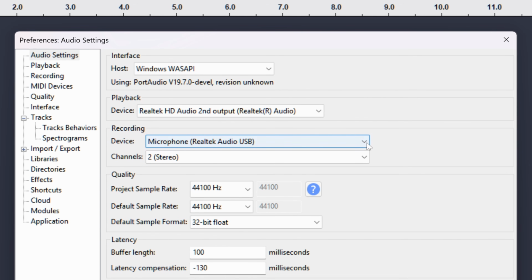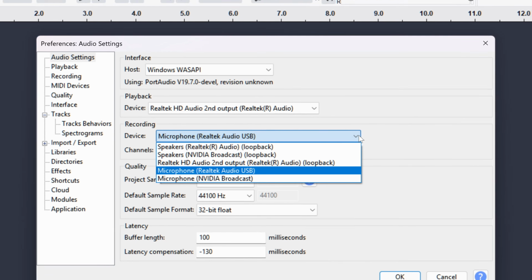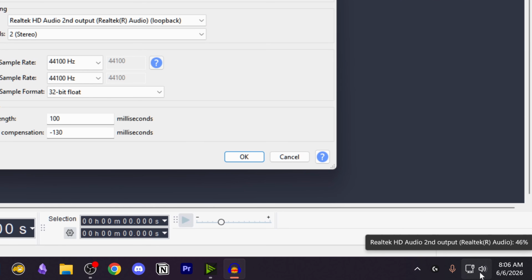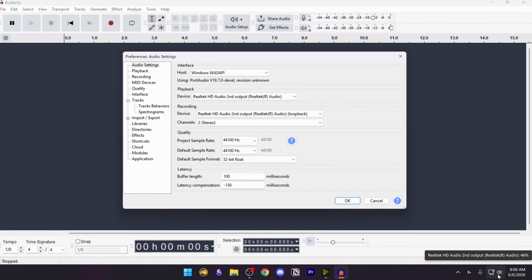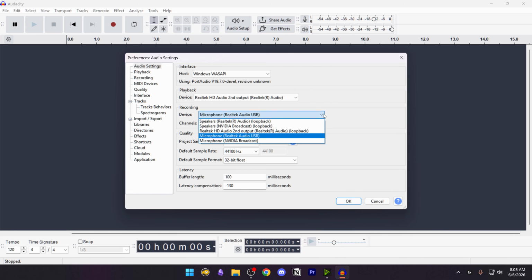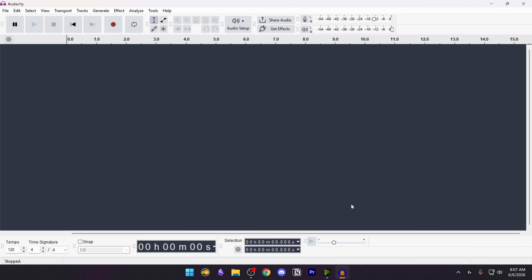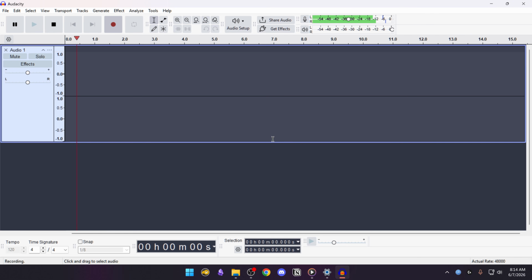Now, underneath that, you have to select your recording device. If you don't know what it is, simply hover your cursor over the speaker icon on Windows and it's going to show the name of your output device. Usually, with the name in brackets, it's going to say loopback. Now, you're ready to record whatever your computer is playing.